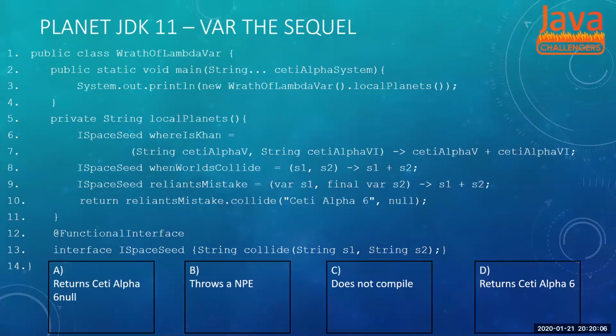Okay, so the functional interface. Where's con? Yeah, we can't. There it is, okay. And reliant mistake. So everybody knows what reliant mistake was, right?